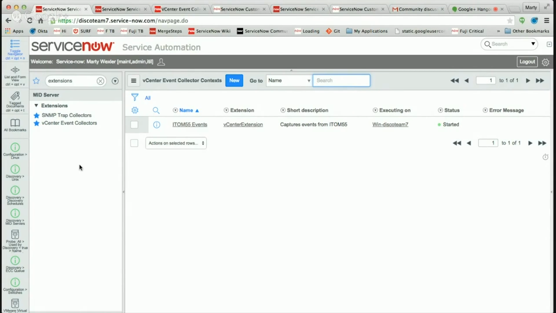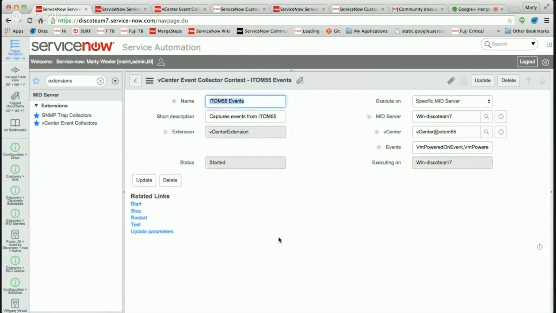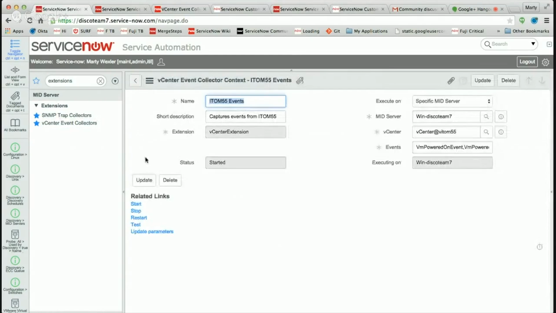You reach your extensions through the extensions query. We're going to go down and talk about vCenter extensions. So you click on that, up they come, and I've already defined one. Let's go back to this real quick. If you wanted to define a new extension, you'd click on New, and you would be presented with a form that looks just like that.